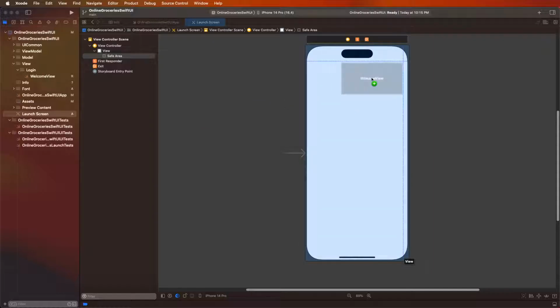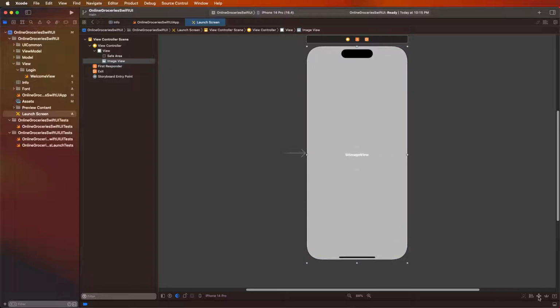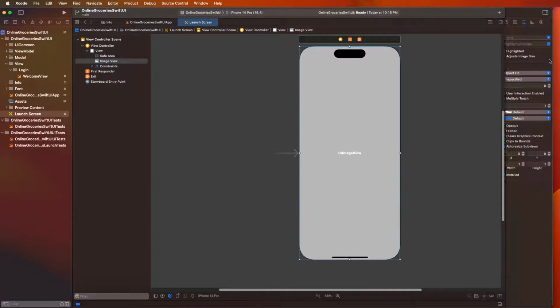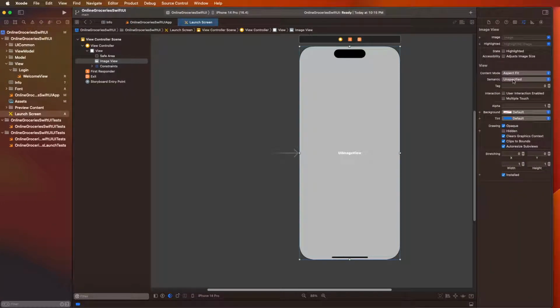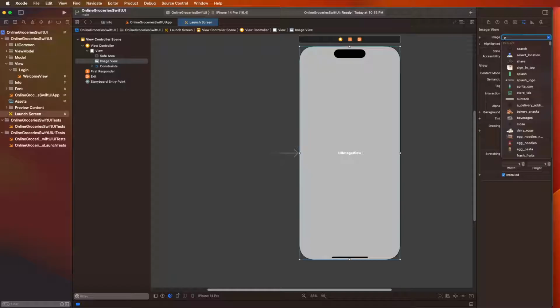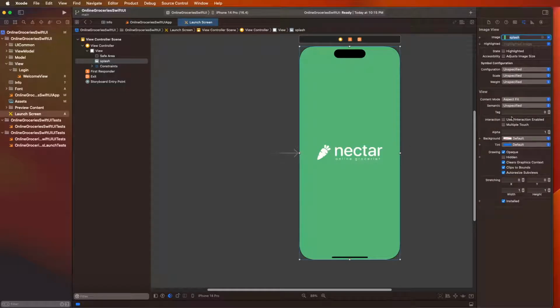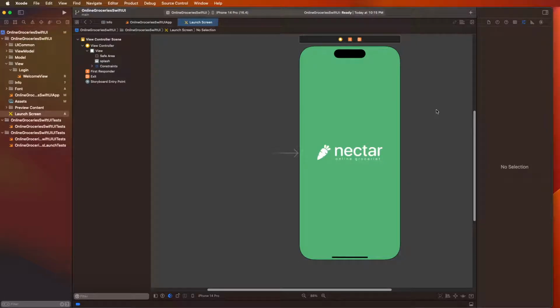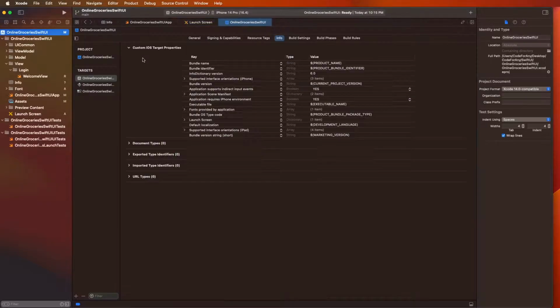Add the image view here and set it. Now set the stripes to zero, then open the properties and set the image to the launch screen image, and set it to fill and expand to the edges. This is our launch screen done, and now we need to configure our targets.